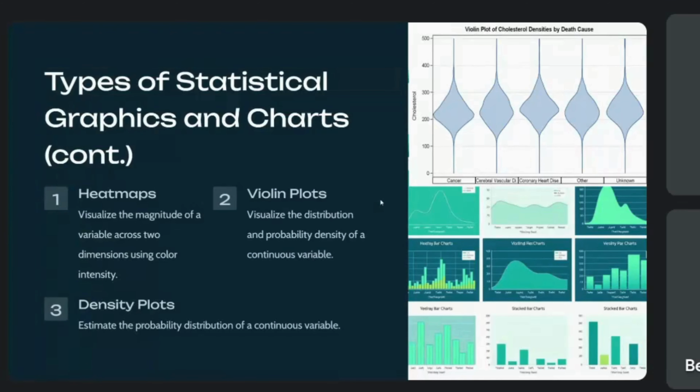So in short, I can go and summarize on the violin plot. A violin plot combines the box plot and what we call a kernel density plot. A kernel density plot shows the distribution of the probability density. It means it shows how the data are spread, so it gives insight into the underlying distribution shape.